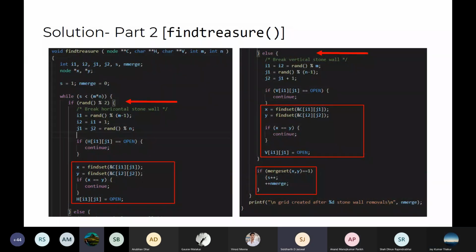H1 J1 will give the grid, right? H1 J1 will give a box in the grid. So yes, this H and V also are basically two matrices of walls. That's how you are maintaining an indicator of whether a wall has been opened or not. Okay.